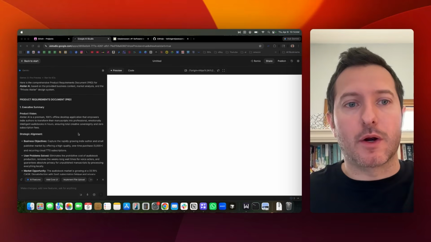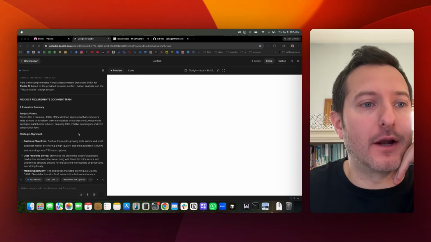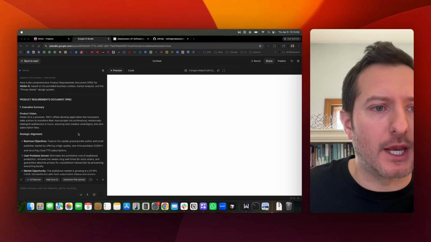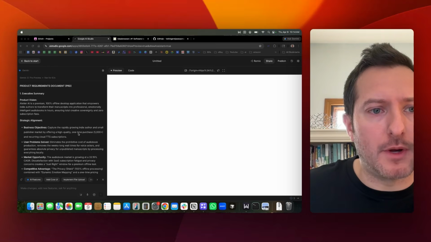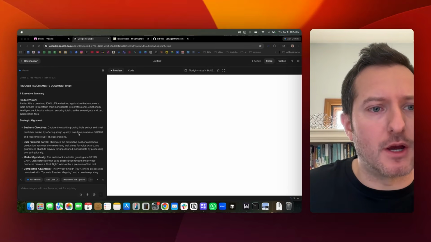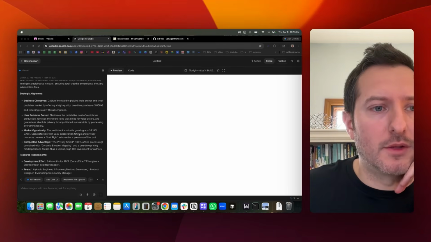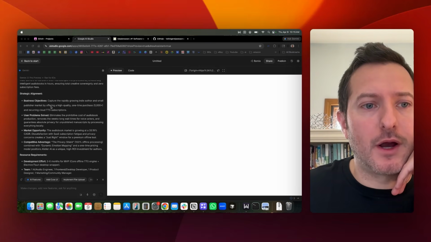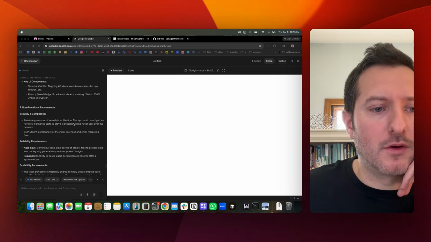Here is the comprehensive product requirements document for Outlier, based on provided business context, market analysis, and the private Outlier system. Product requirements document: Outlier AI is a premium 100% offline desktop application that empowers indie authors to transform their manuscripts into professional, emotionally intelligent audiobooks in hours, ensuring total creative sovereignty and zero fees. The business objective: capture the rapidly growing indie author and small publisher market by offering a high quality one-time purchase. Very cool. Awesome. I love it.